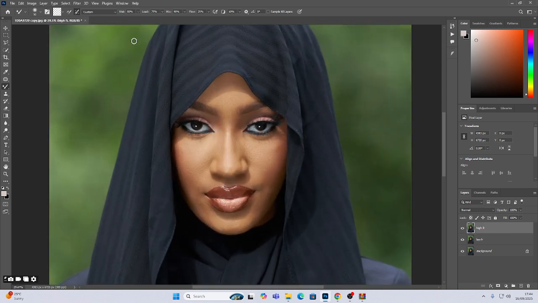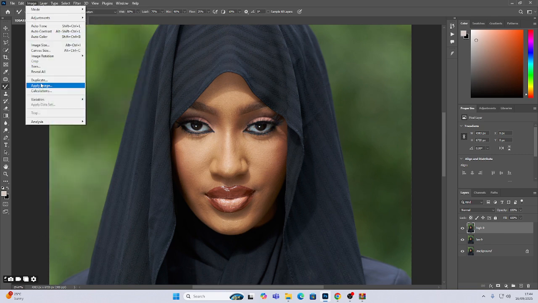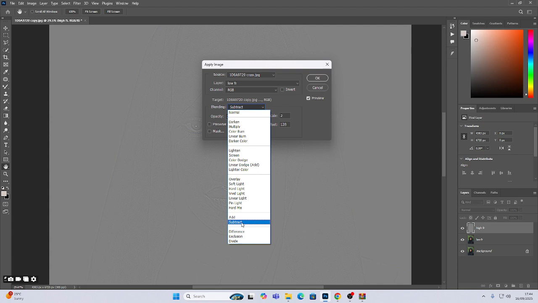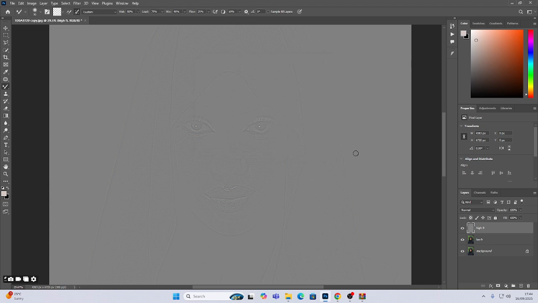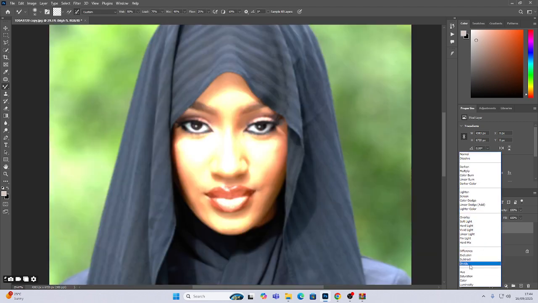For the high frequency, we shall go to Image, Apply Image, then select the low frequency for the layer, and look for Subtract as the blending option, with a scale of 2 and an offset of 128. Then we shall set the blend mode to Linear Light.